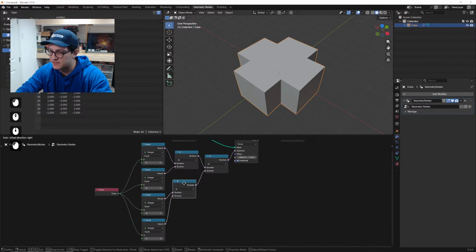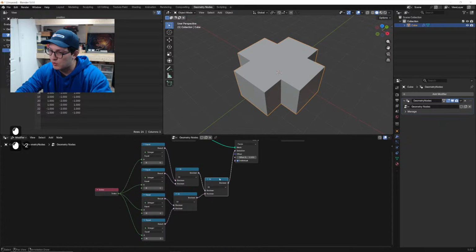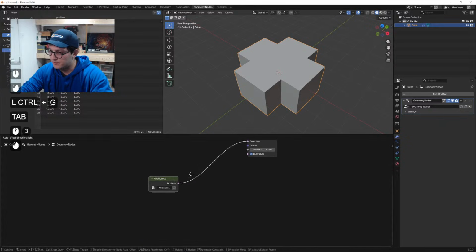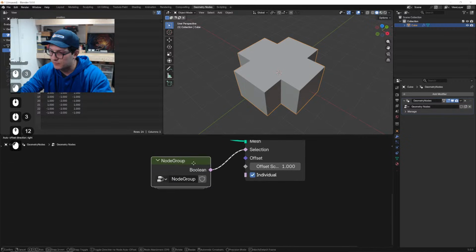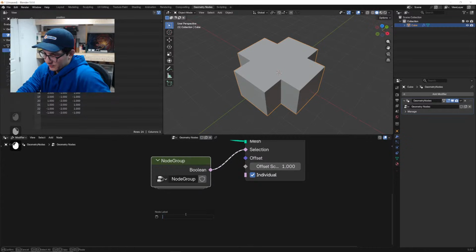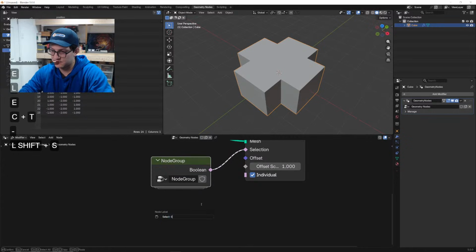In this instance, I would probably take these and combine them all into a node group. Control G, and just keep them right here. Then we can rename them. I can name them whatever I want. Where's rename? I could just name this, I don't know, like select sides.